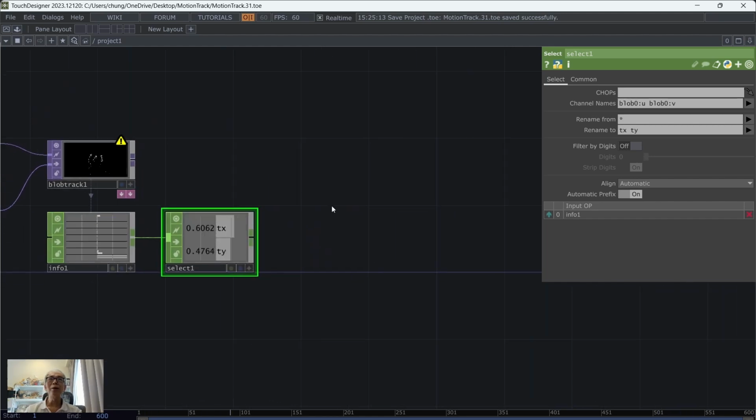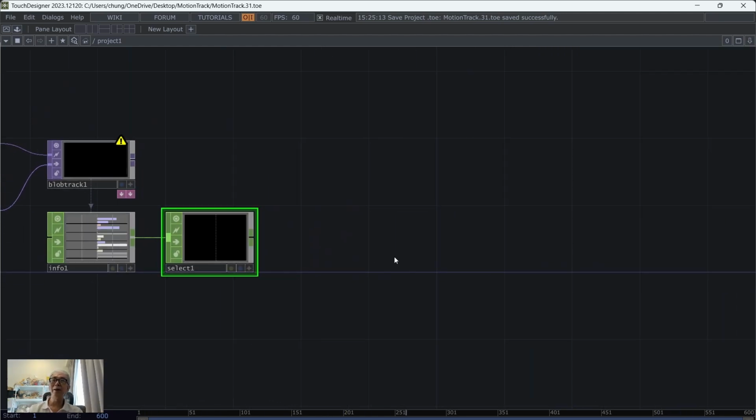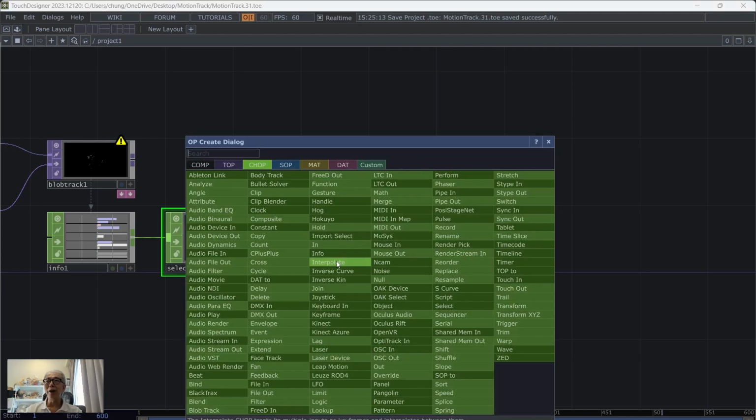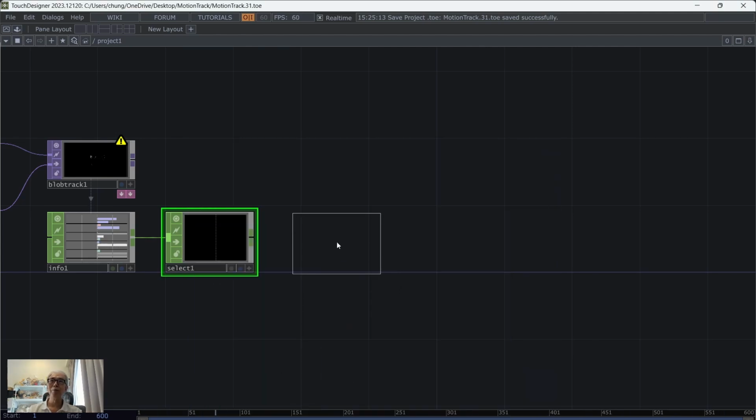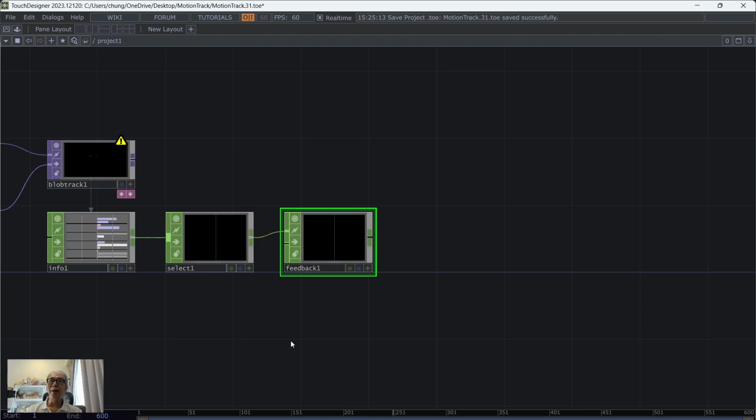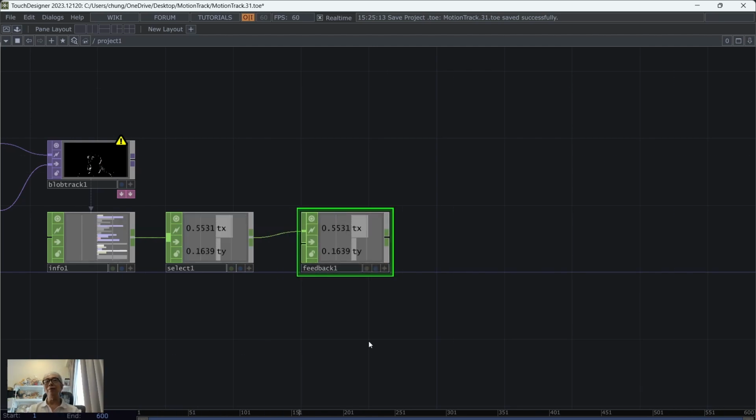And the other thing that you may want to improve is that if there's no movement in front of the camera, there's nothing here. So sometimes you don't want to have this situation. To correct this, we can use something called a Feedback CHOP that you can connect here. So whenever there's a signal sent from here, it will keep the last one. It will be good that, for example, if you have a graphic following your hand movement, the graphic will not suddenly disappear, but just stay there if you do not move.